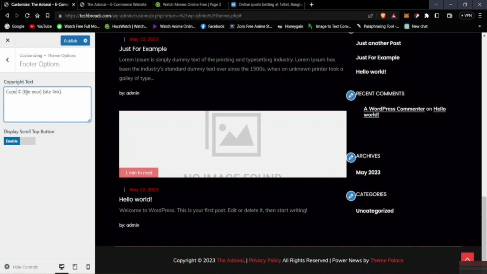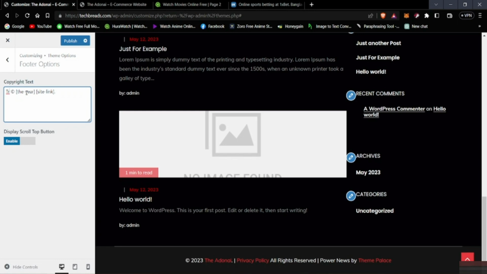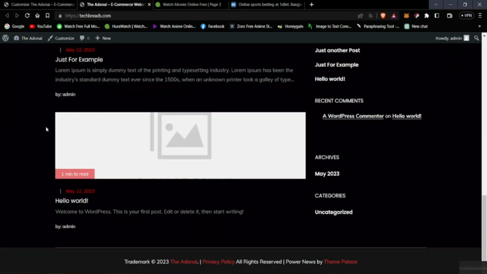So if I want to change it from copyright to trademark, it will just change to trademark. Okay, so now if I just publish it, it's gonna get published directly here. So you can see here it's written copyright 2023. Now if I just refresh this page, now it's written trademark 2023.